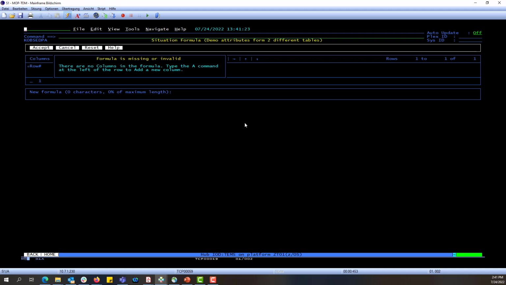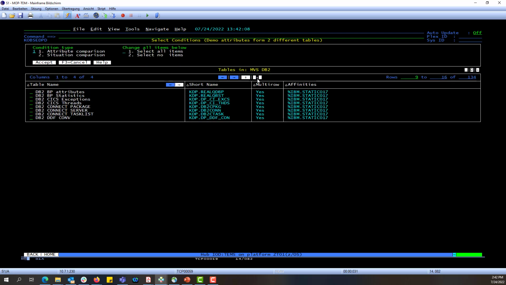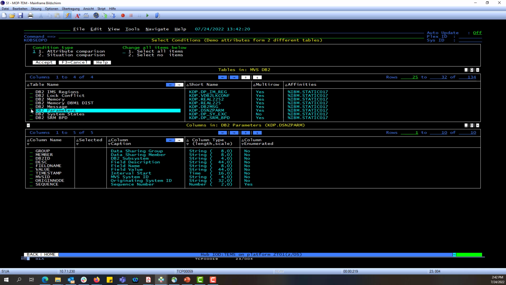Here the formula of this new situation is empty. Therefore, I have to enter an A in the first row and column. Then select the table and the attribute. To find the right table, I have to page down either with the arrow or the PF8 function key. Select the attribute and click Accept.